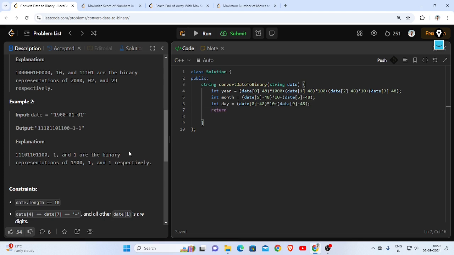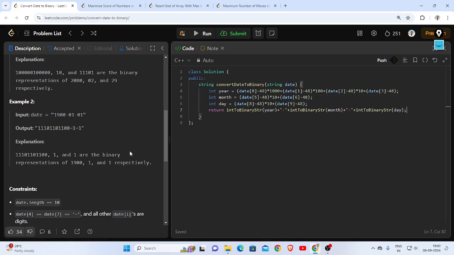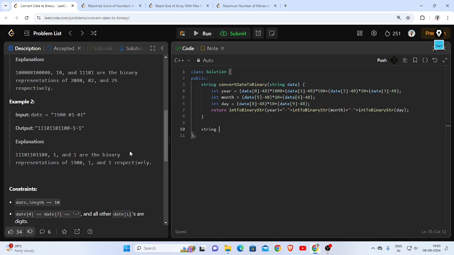and I'm going to call a function that I will create, which will give me the string for each integer. I'll call it integer to binary str, year plus hyphen in between plus month plus hyphen in between plus date. Straightforward. Now I will create this function.